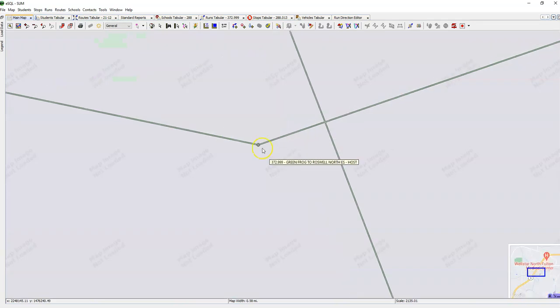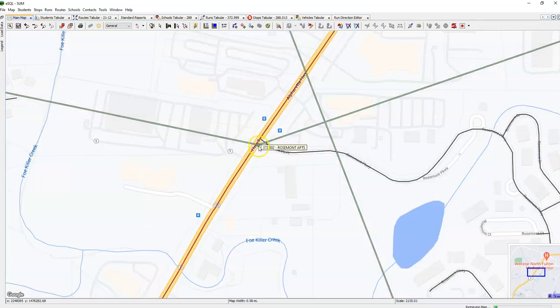What we're going to do in this particular instance is focus on this stop here at Rosemont Apartments. You'll see when I hover over the stop that it has a stop ID of 372.002. 372 is the wrong school code for this year's run. We need to create a new stop with a school code of 288 for Mimosa Elementary. How do we do that?